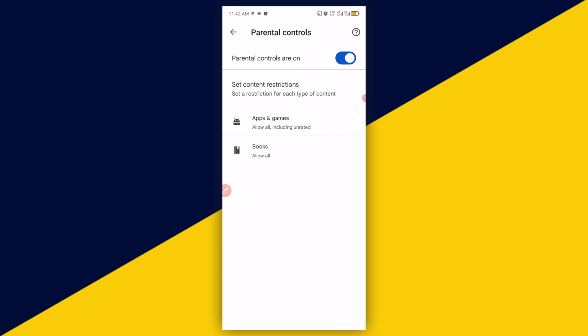From your own hand, if you have not enabled parental control, make sure you turn on this button. And once you click on turn on this button, you'll be asked to create an access pin, which is just 4 digits number. Create an access pin and then come back here and turn this on. Once you turn this on, you will be able to modify the type of content you want your children to have access to on their Google Play Store.